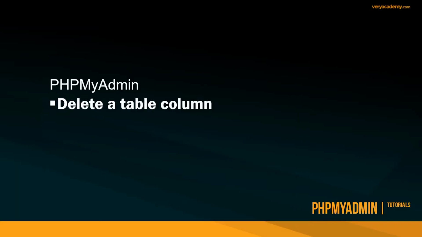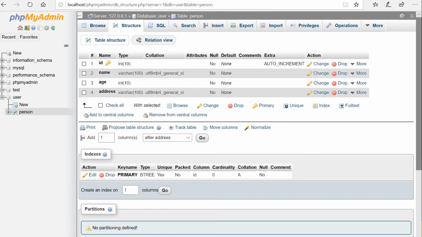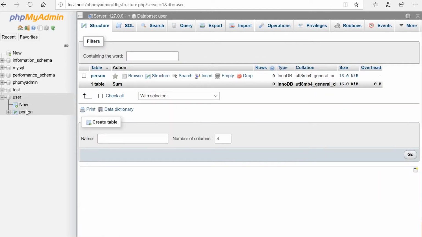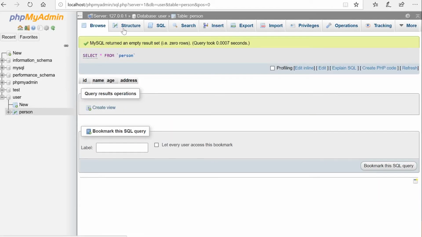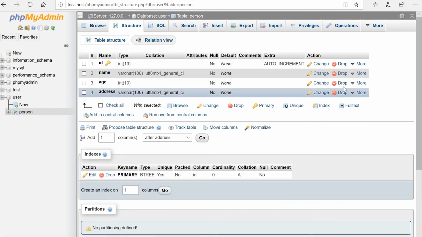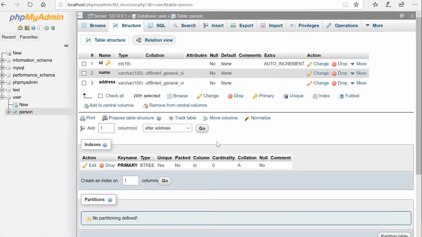So deleting a table column. This may not need any explanation, but here I am inside of a database, inside of a table called person. I enter the structure tab and here I've got the option to drop. So if I wanted to drop something, just select drop and it's removed.